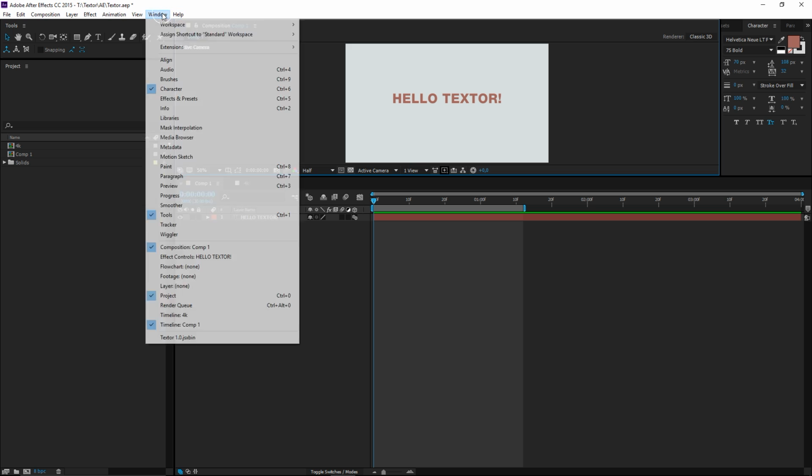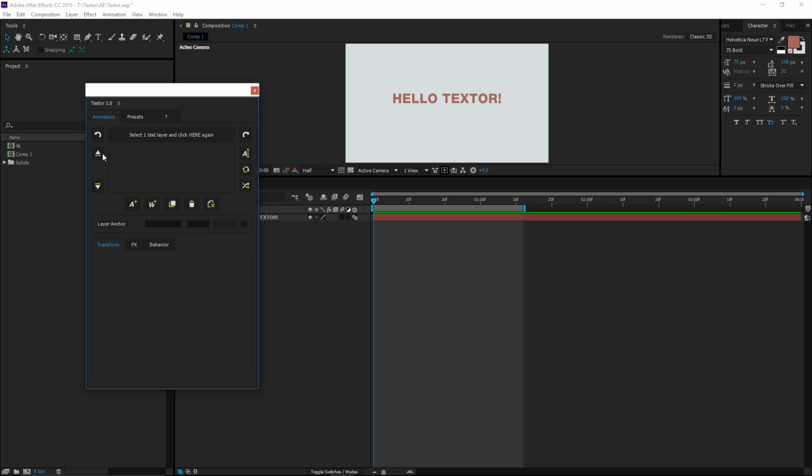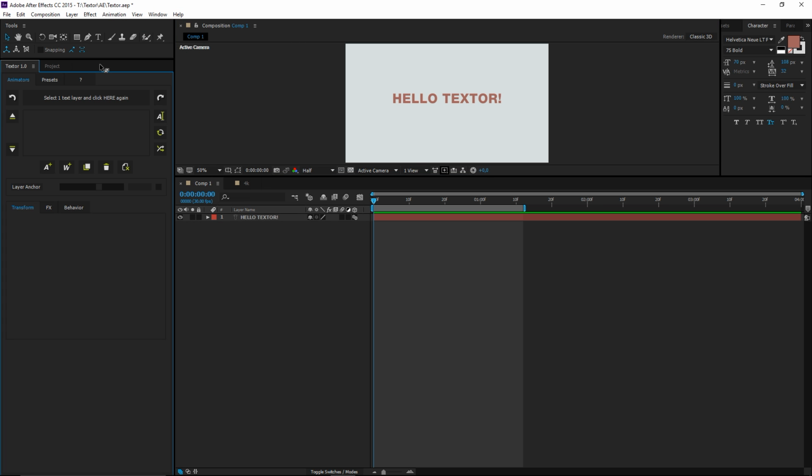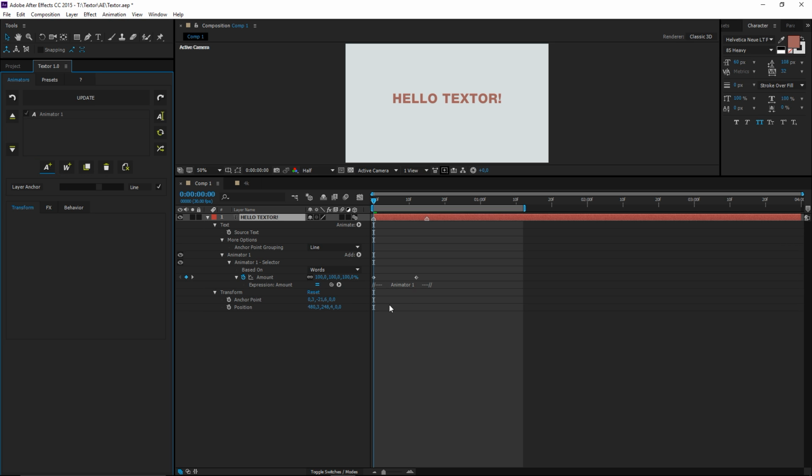Hi, this is Textor. Let's start by selecting Textor from the Windows menu. Select the text layer you want to apply Textor to and press the Add Anim button to add an animator. Textor will generate an animator with its own two speed keyframes.